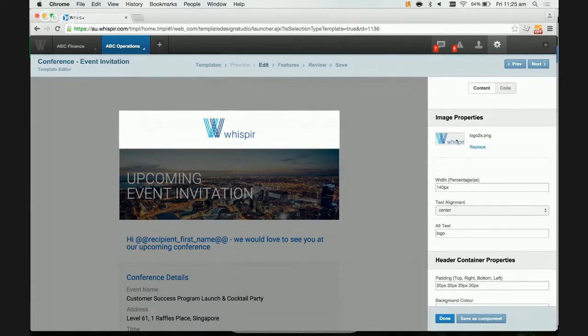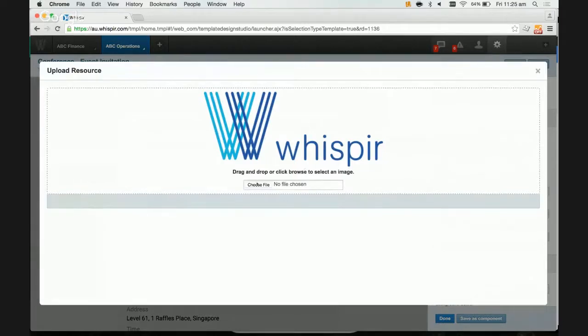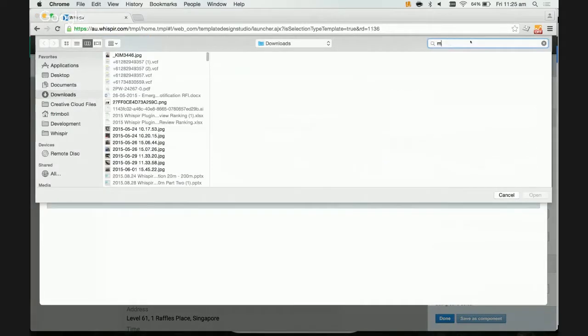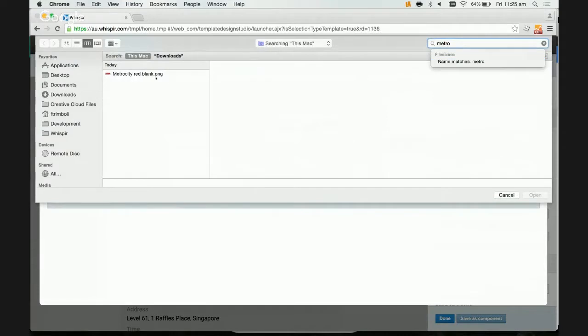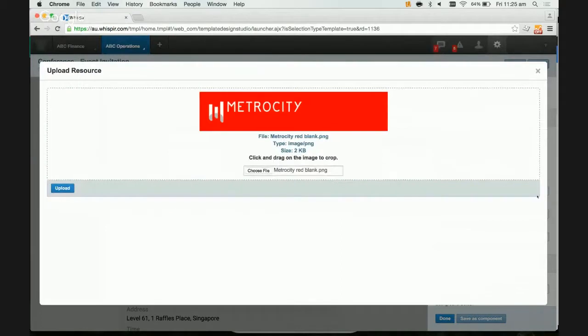The first thing I want to do here is I might want to change the logo. And it's quite simple for me to change the logo. I can click on the replace action here, and I can either browse a logo that I've got within my particular library within Whispir, or I can upload a logo that I've got on my computer. So you'll see here that I've got the existing Whispir logo, and I can click choose file, and here's one that I've prepared earlier, Metro City, and this will quite easily upload a new logo.